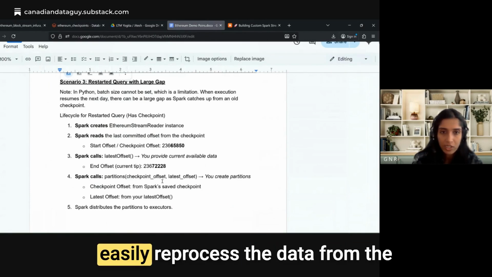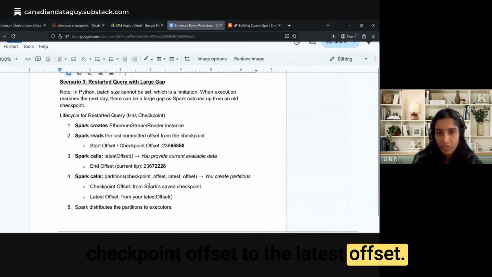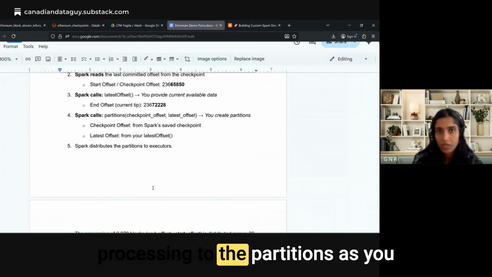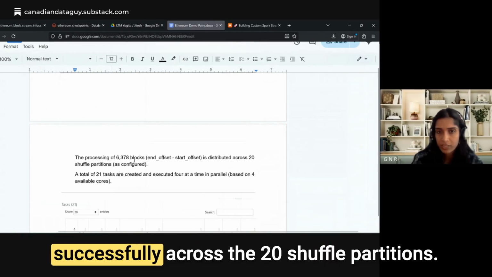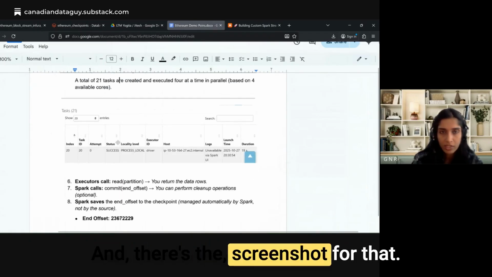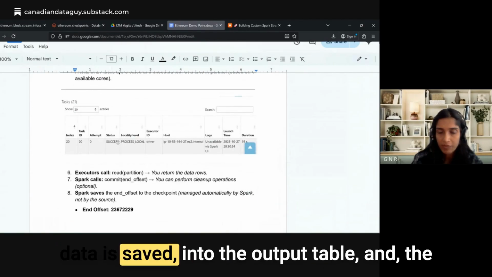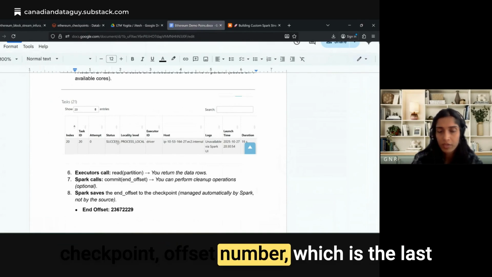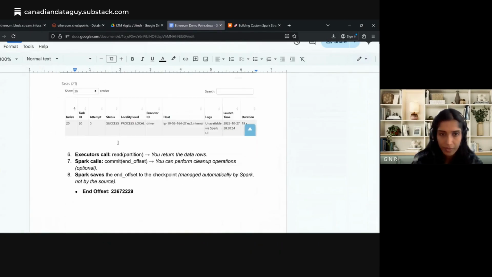Spark structured streaming can easily reprocess the data from the checkpoint offset to the latest offset. It will process the data, distributing the processing to the partitions. As you can see, 6,000 blocks were executed successfully across the 20 shuffle partitions. And here is the screenshot for that. At the end, when the execution completes, the data is saved into the output table, and the checkpoint offset number, which is the last offset plus one, is saved to the checkpoint file.